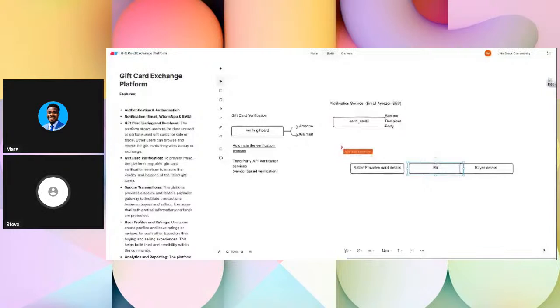So a buyer makes an offer. This card details is going to contain some things, like the issuer. This could be, for example, Amazon. Then the card type. Other card details could be the amount, and then the code on the card. Let's just call it code. So this would be the information the seller has to provide.